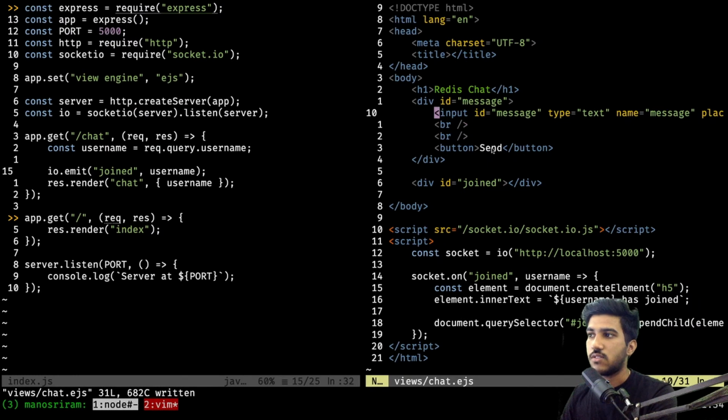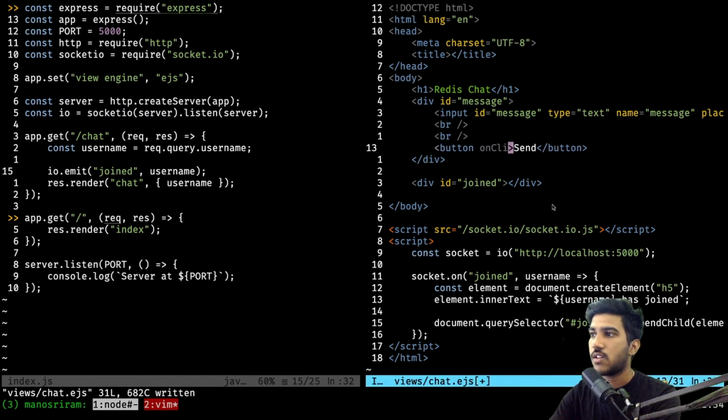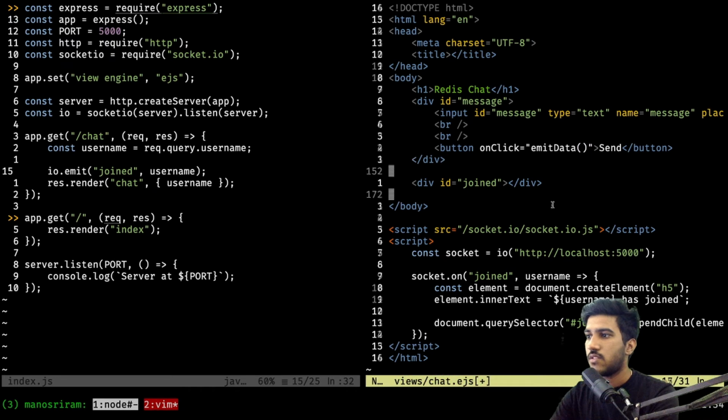What I want to do is I want this message to be out there on everybody's screen as well. For that we have to actually take the message out of this input and then emit an event, so that everyone receives that event. So let's do that. So first, on click of this button, I want to run some function. Let's say emitData. So we can define that function here.